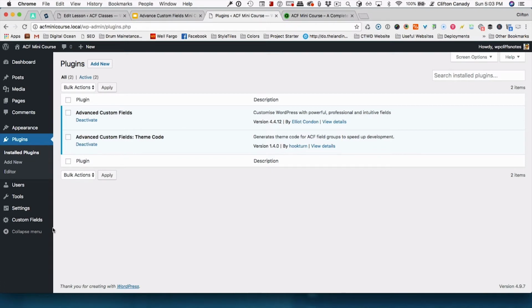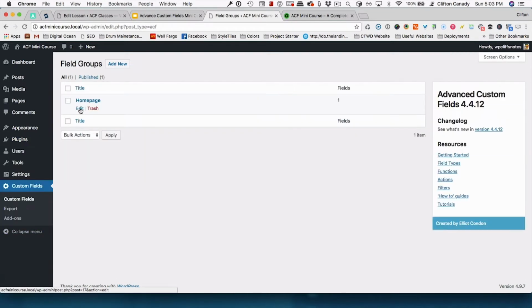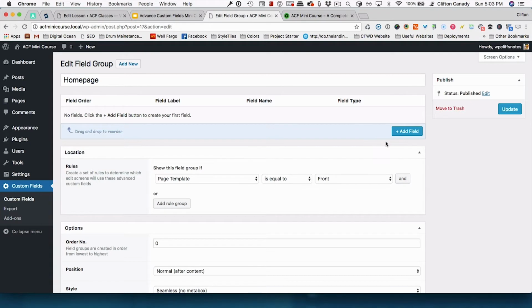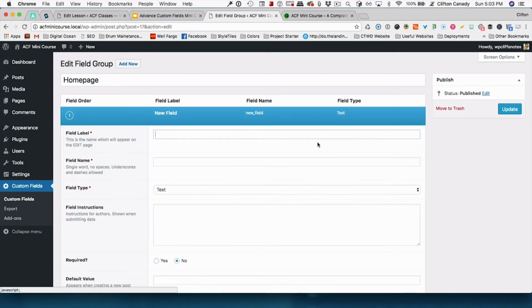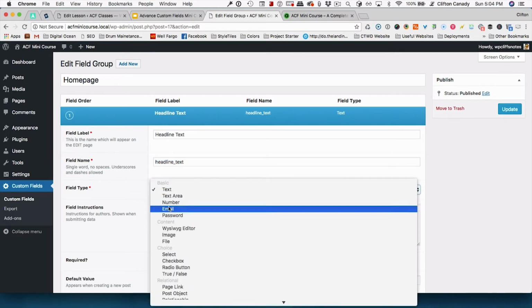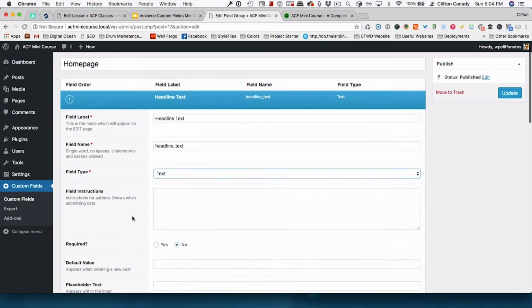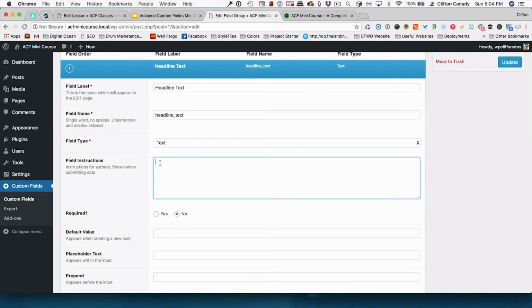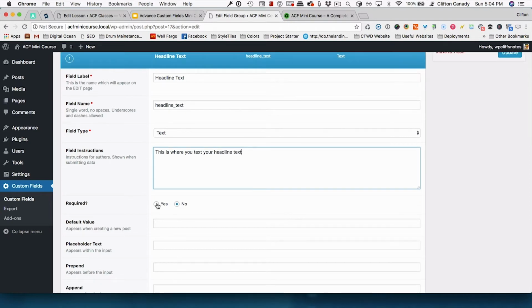Let's start creating fields. First, we're going to go to Custom Fields. We're going to go to the home page field group. And the first thing that we are going to do is click Add Field. So we're going to call this one Headline Text. And then you can click Tab and it will automatically fill in the field name. And then we pick what field we want. So we're going to pick Text. And then the field instructions, we're going to put: this is where you type your headline text. And we're going to make this required because every page needs a headline.